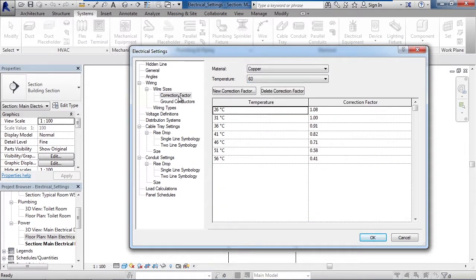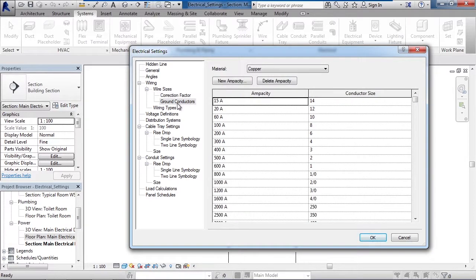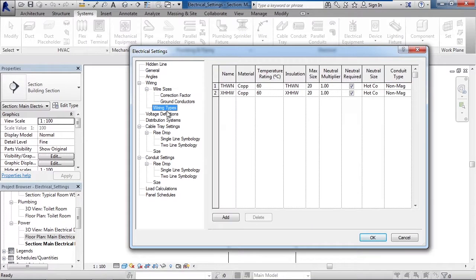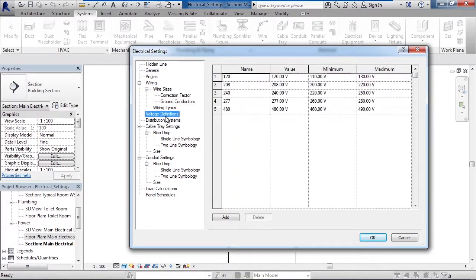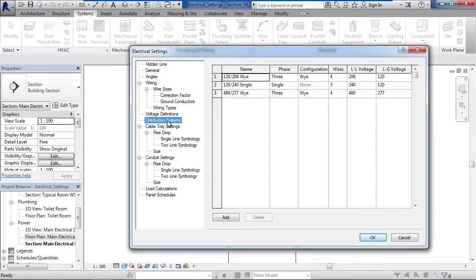Below that are connector factors, again by material and temperature, and also ground conductors, again by material, showing the amp and the conductor size. Below that are your wiring types, those two types that were originally defined in a previous screen. Voltage definitions are next. This is where you can set your voltage parameters, values for minimum and maximum. And lastly, in this group are distribution systems. This is where I can outline the phase configuration, wireage, and voltage settings.